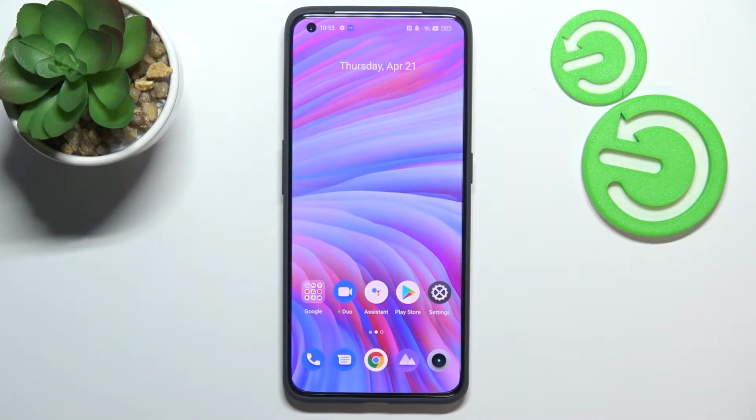Hi everyone, in front of me I've got REALME GT 2 Pro, and let me share with you how to turn off running apps on this device.